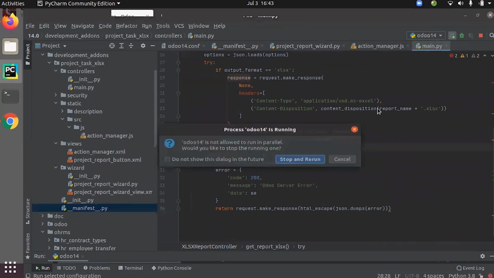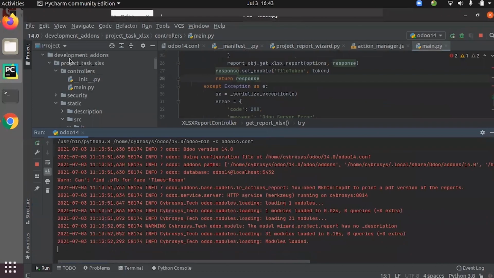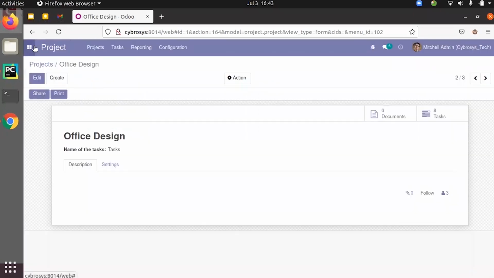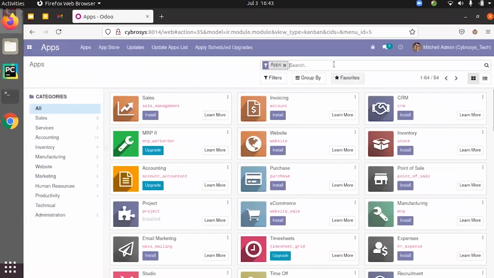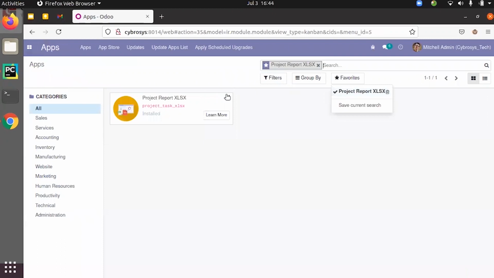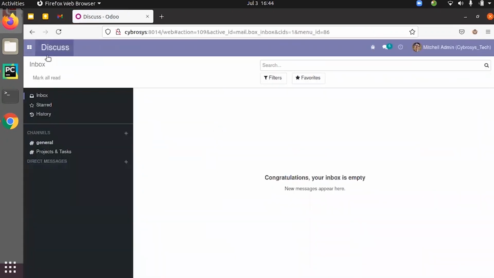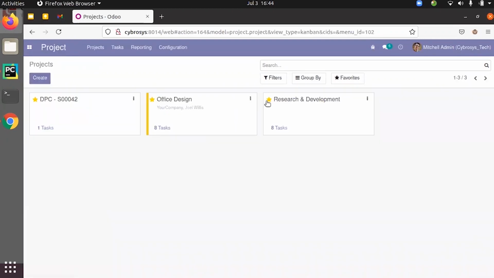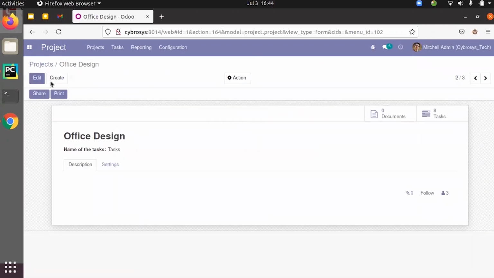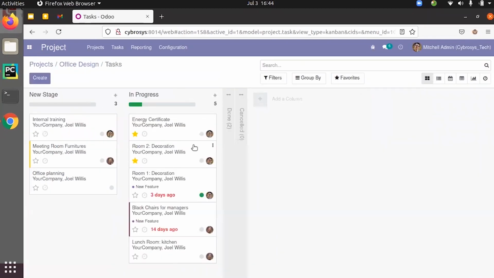Okay, now let's try restarting the service. Let's update the module. Let's go to the project. Open any of the projects, and here you can see the print action button that we have already created. Before printing the report, let's go to the task details.